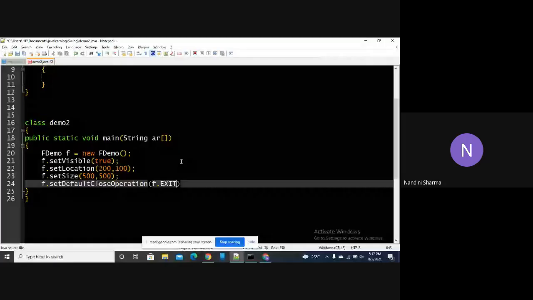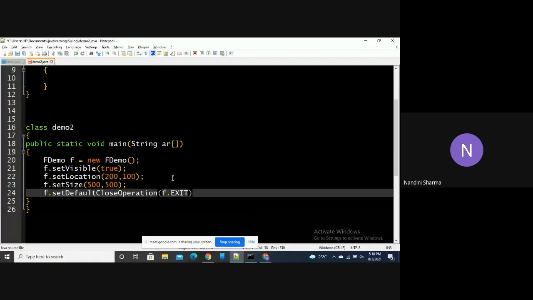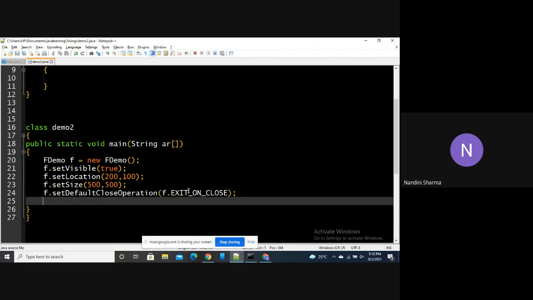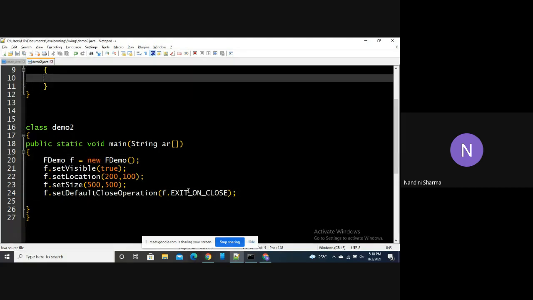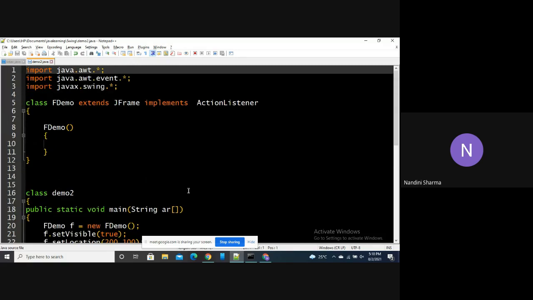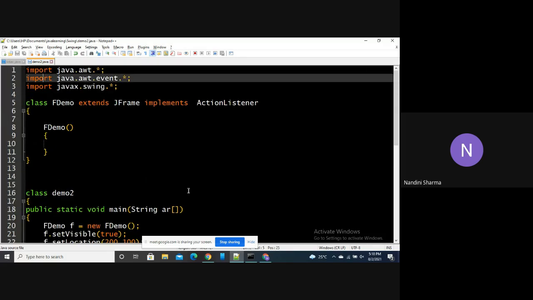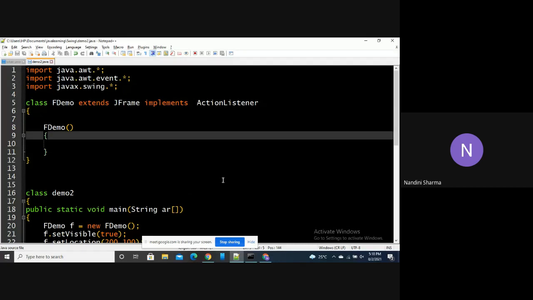Let us all continue where we left. So we were on the set default close operation. Now let's pass the parameter. Right. So this is how a frame is created. Next, we will add buttons to it. Also, one more thing is there.